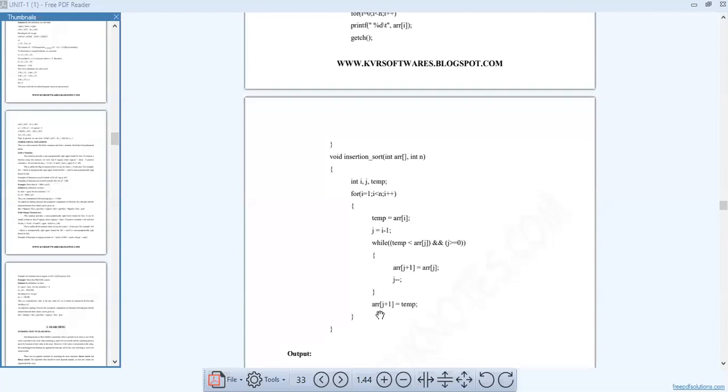That is why the loop will be terminated here. So after termination, what will happen? I plus 1 equals temp. That means the temp value will be moved to this location. The exchange is possible after the termination because there are no other elements before 0. That means you need not compare or see the previous elements, because the minus 1 index is already reached. That is why there are no elements in this location. So the compiler will understand like that.